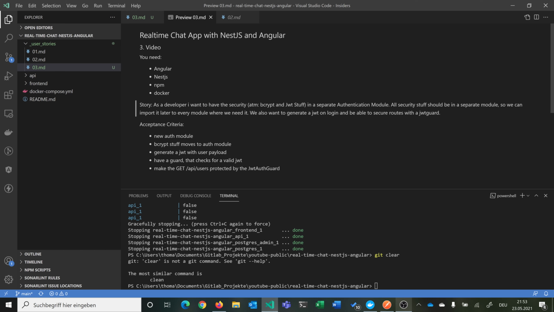And we also want to generate a JWT on login. Because right now we are just returning a Boolean true or false. And now we want to create a JWT on login if everything is successful, so if you have the right email and the right password. And then we want to be able to also secure routes with a JWT guard, that checks before you can access the route or get a response, first if you provided a JWT, and second if this JWT is also valid, so if it's not expired and so on.